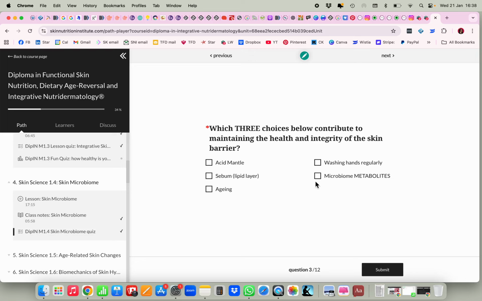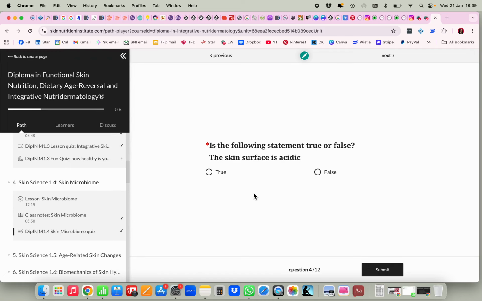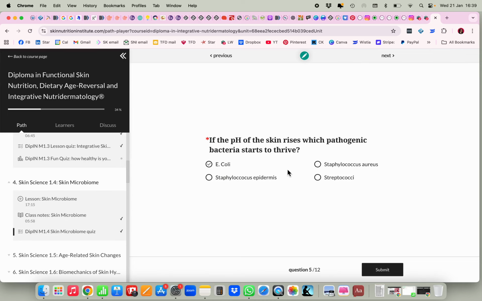Which three choices below contribute to maintain the health and integrity of skin? This one, I know this one, and I know that one. Okay, so remember to always follow: if it asks for three choices, you've got to click three, otherwise you get it wrong. Is the following statement true or false? Skin surface is acidic. Yes, true. It's an acid mantle. I know it's that one.